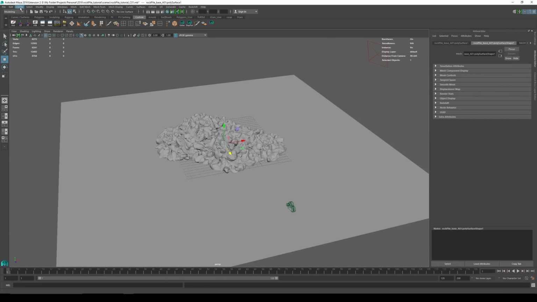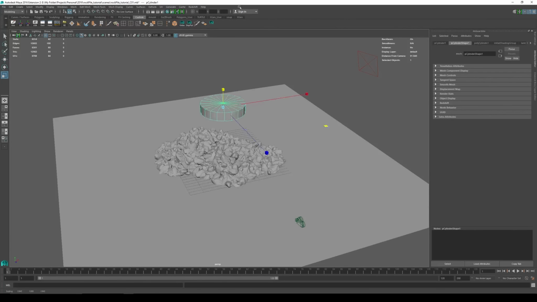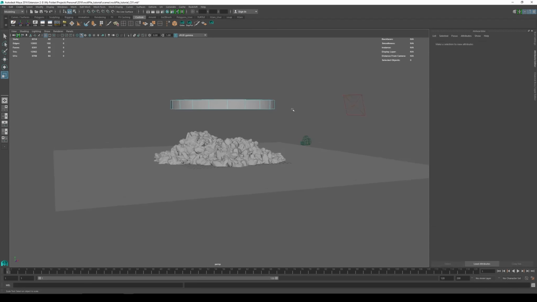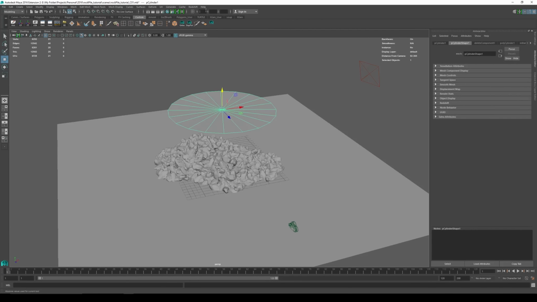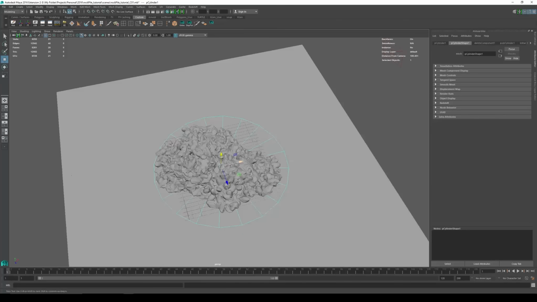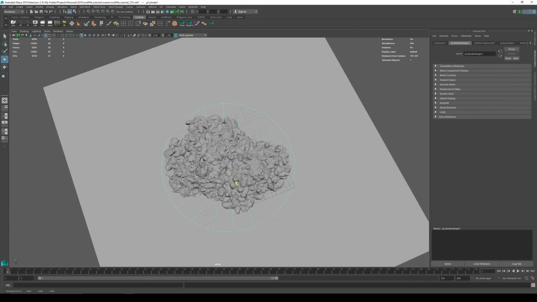Alright, so let me just create a cylinder. I should have had this prepared earlier, but I don't, so bear with me. So I'm just going to create a cylinder here. I'm going to delete these bottom faces, and then I'm going to center pivot and then go 0, 0, 0. Scale that out, and I'm just going to be using this as a basis for where I want these smaller rocks to scatter. Make it a little bit bigger.